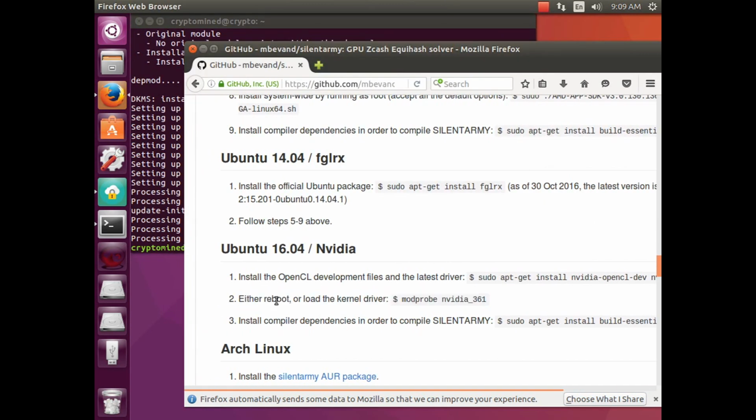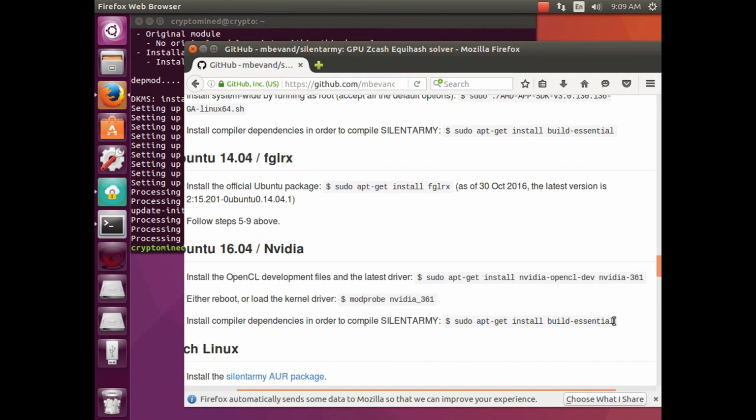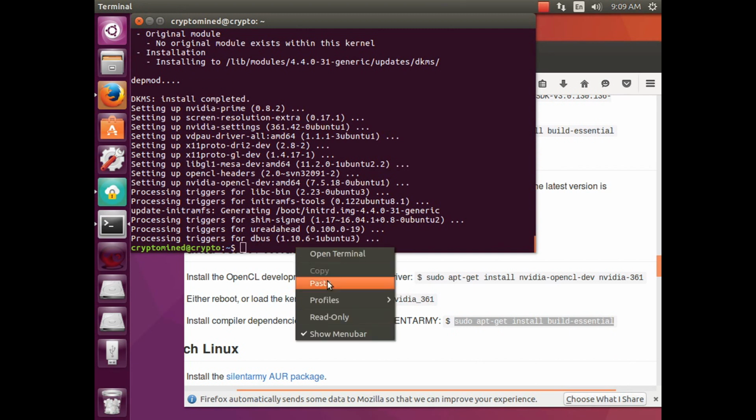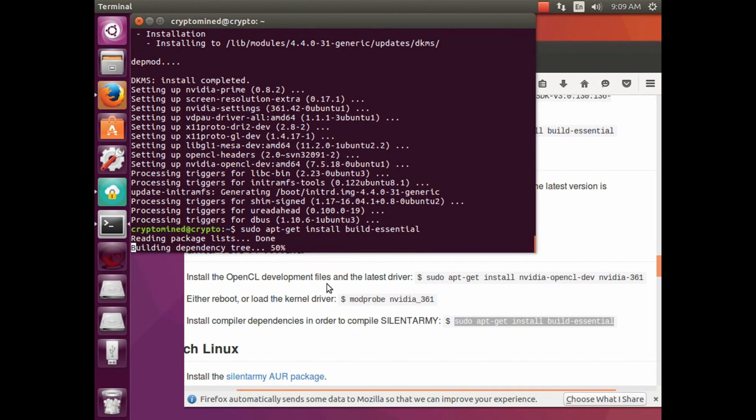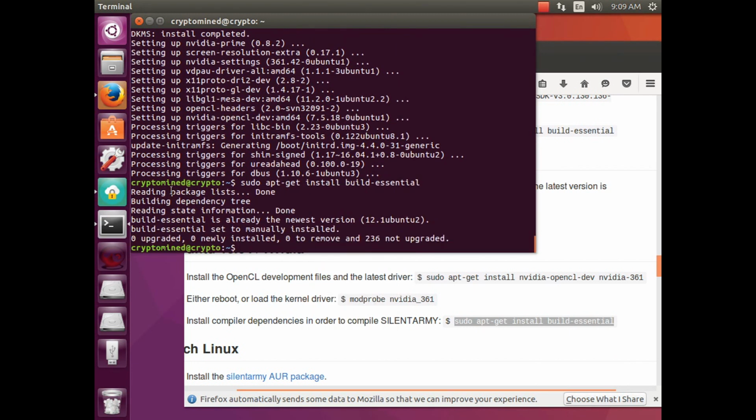I'm just going to go ahead and do the next instructions, which is make sure I have the Build Essential installed, which is already installed, but I'm just going to go through and do this anyway. It should come pre-installed on your Ubuntu 16.04. So there we go, it's already there, nothing to do.